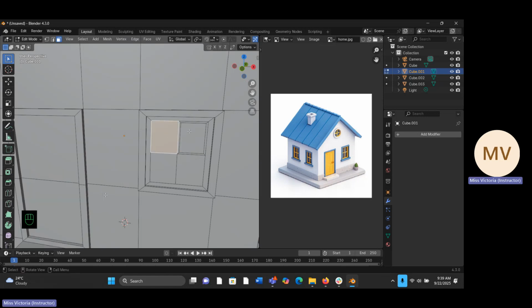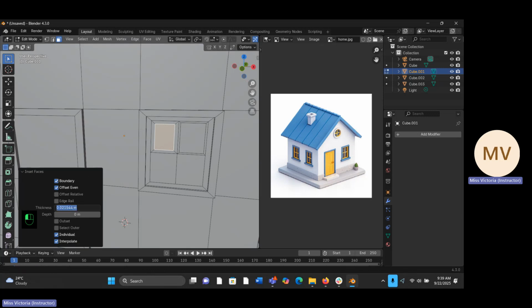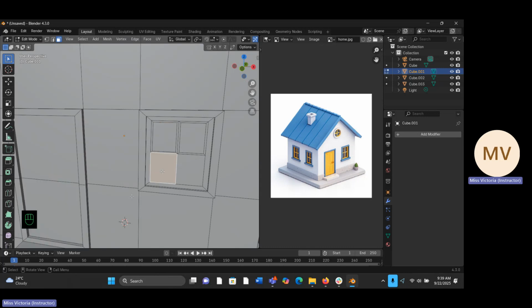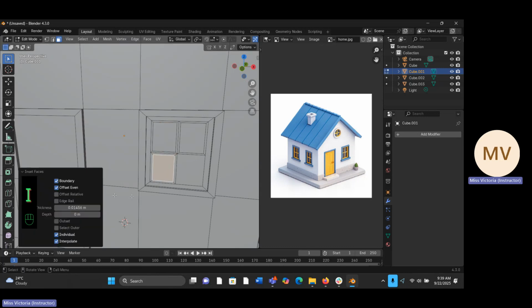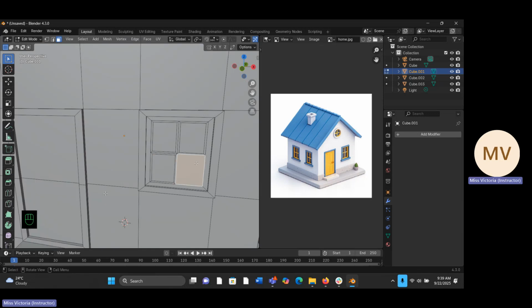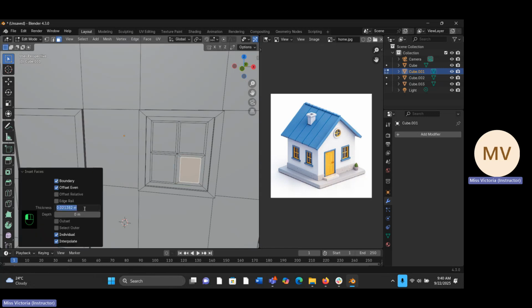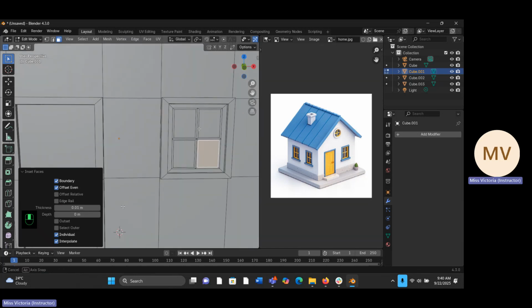Do the same thing here. I to insert just any value, since I'm already sure the value to use, 0.01. Okay, same thing here, I to insert, 0.01. Here again, I to insert, forgot I haven't clicked on it yet. Then come here, 0.01. Okay, so I've created this.